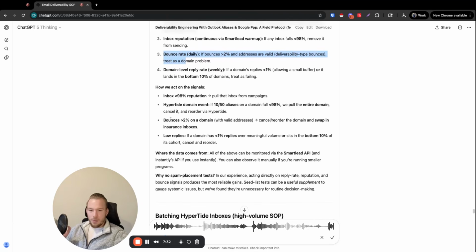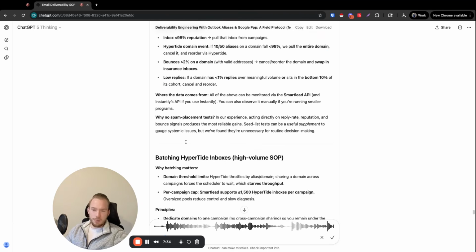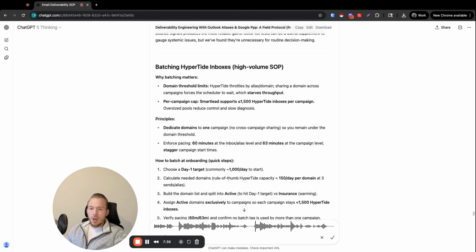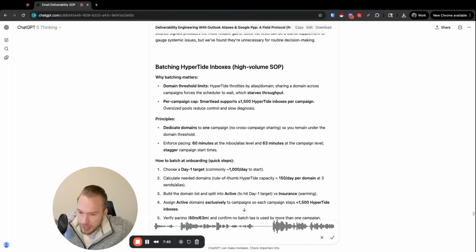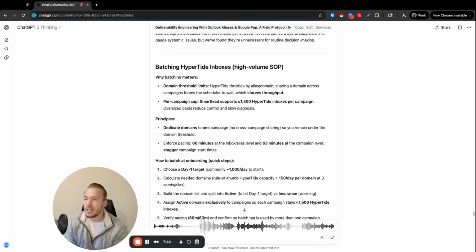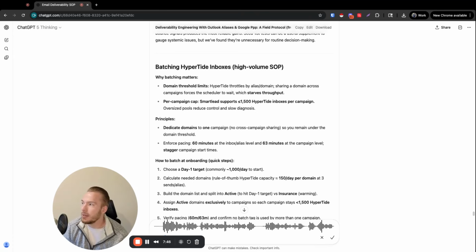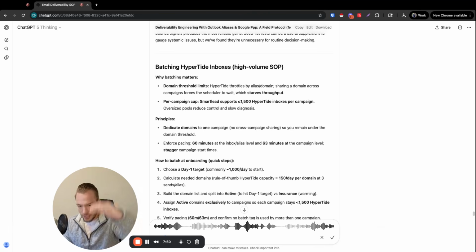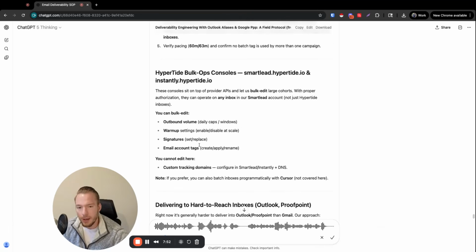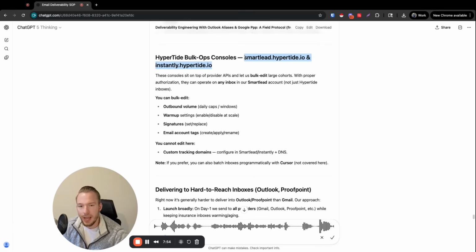So this is why we're monitoring these 4 things. You could put in spam placement tests if you so choose. With Hypertide inboxes, we do have this SOP on batching inboxes because we send so much volume and we're buying so many inboxes with Hypertide that we are seeing it makes sending through Smartlead sometimes slower. So we do have this batching SOP that I'm not going to go over here. They have a bulk operation thing called smartlead.hypertied.io or instantly.hypertied.io.